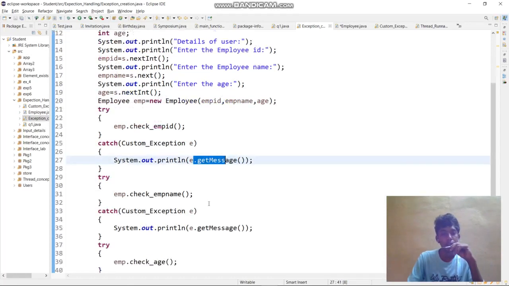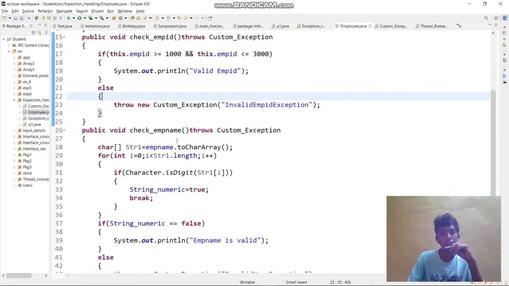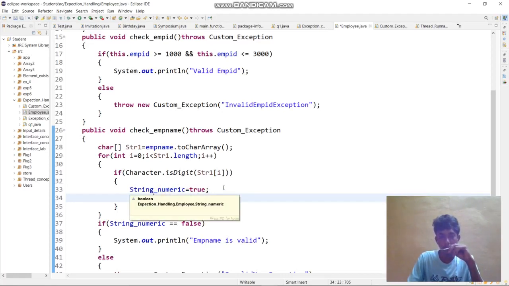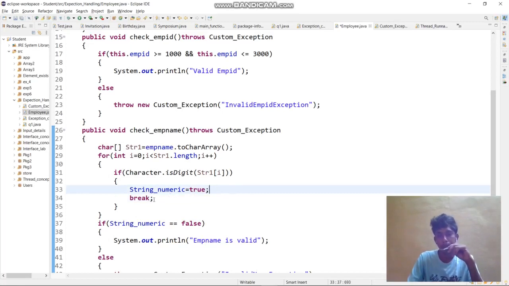And same like that for the employee name, that is the name should not be a number. For that I have created a char array, that is string one, emp name dot to char array. I have converted the whole string into characters, stored in the array, and passed it in the for loop, and I'm checking whether each character is a digit. I created a boolean variable numeric, initially false. If it is a digit, it turns true and I break from that. I'm using break, so it will exit from the loop.